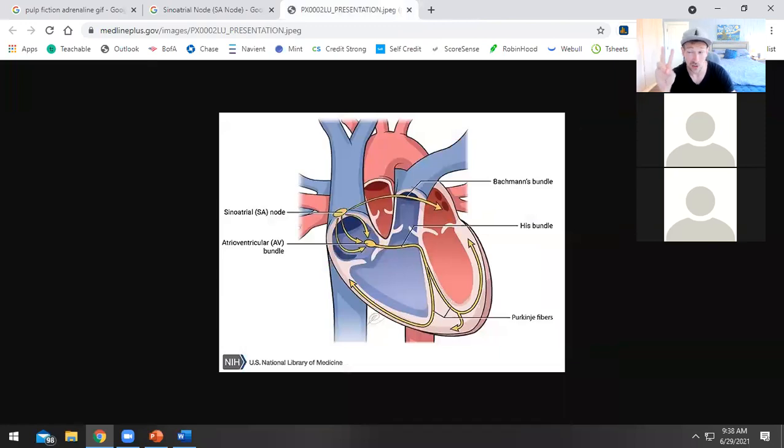They love to ask you two questions. They love to say, what is the pacemaker of the heart? That's the SA node. The SA node is the pacemaker of the heart. It creates the signal, right? And then the other question that they love to ask you is, where does it live? It lives in your right atrium.